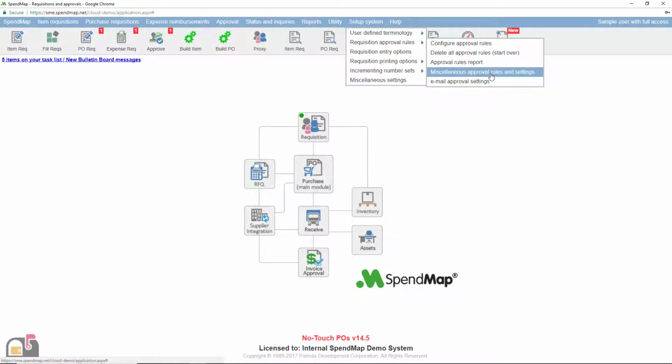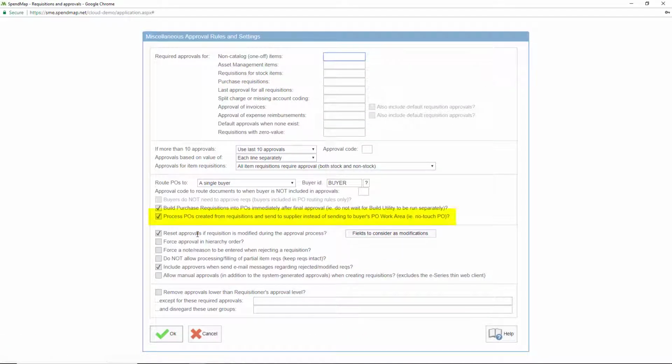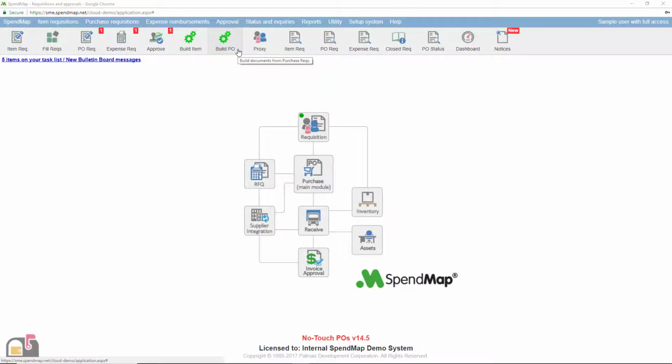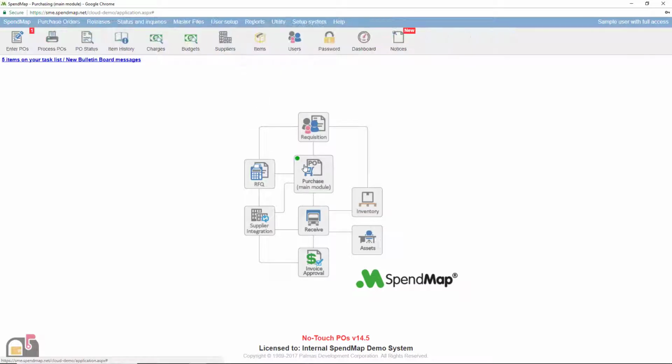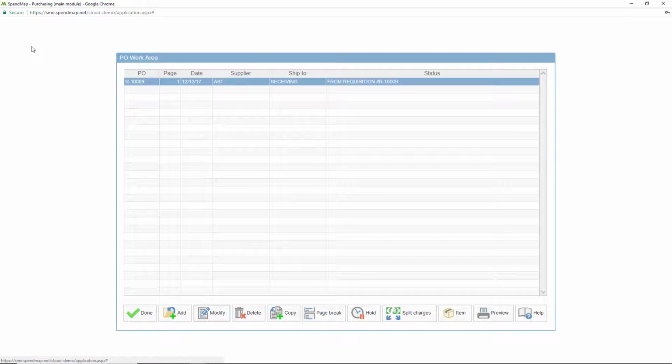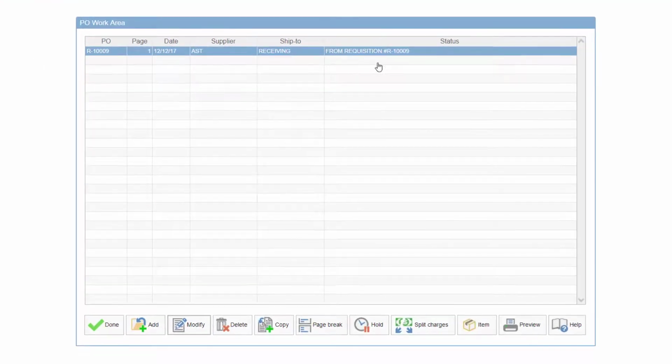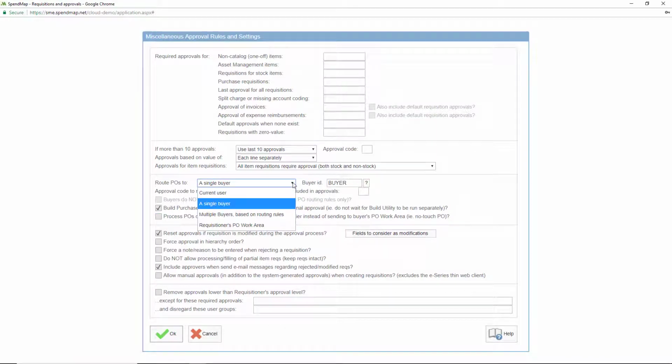You can enable the no-touch PO feature with this setting in miscellaneous approval rules and settings. If you don't check this box, when purchase orders are built from approved requisitions, the new orders will be delivered to a PO work area of one or more buyers, where they can be reviewed before being sent to the suppliers. You can use this setting up here to determine who the buyer or buyers will be, that is, whose PO work area to put the new orders into.